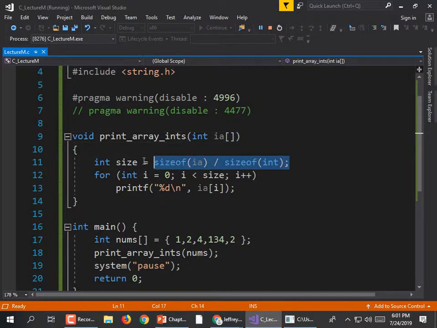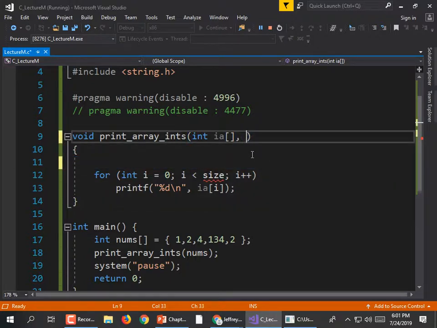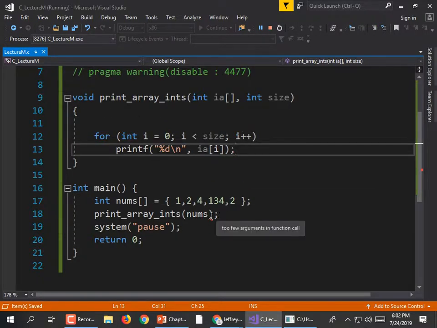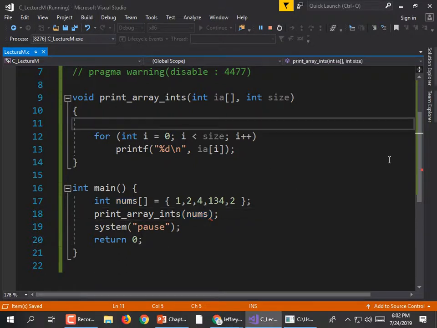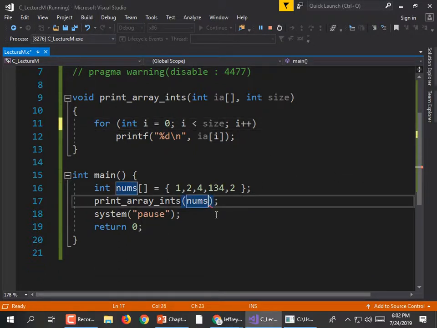So I'm going to erase that line. I'm going to pass the size in like this. I'm adding a new parameter variable, int size. And now I need to pass that value into my call. Notice that we've got a red underline here. We don't have enough arguments to fill in the parameter variable. So I need to pass in the size here.